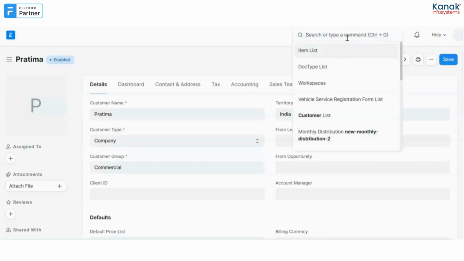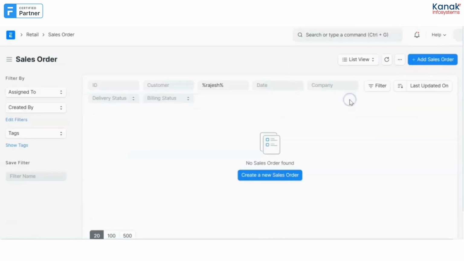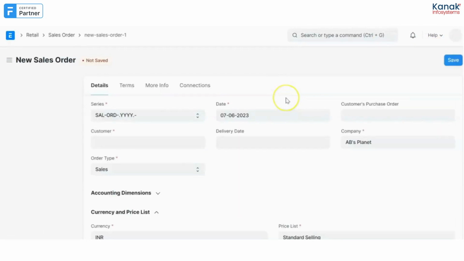I'll show you. We'll go to sales order. We will create a new sales order and I'll show you how the salesperson that we have added or configured in the customer's master would reflect and how it's going to help in further transactions.